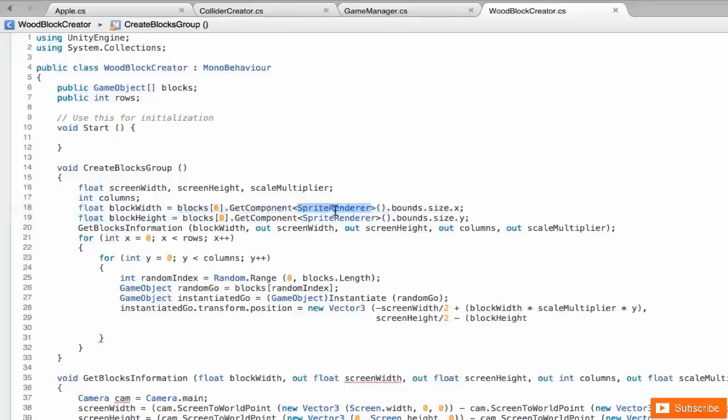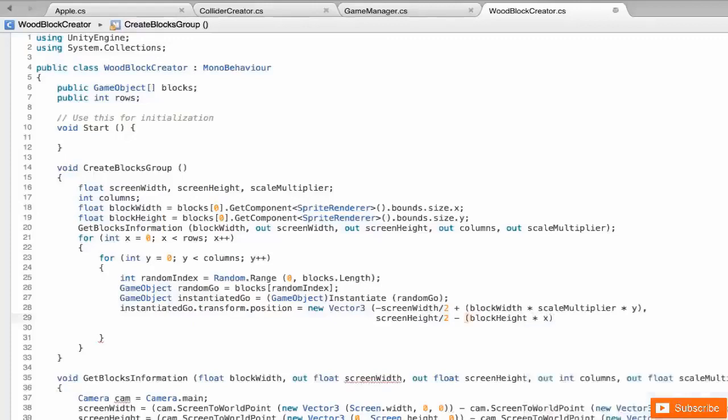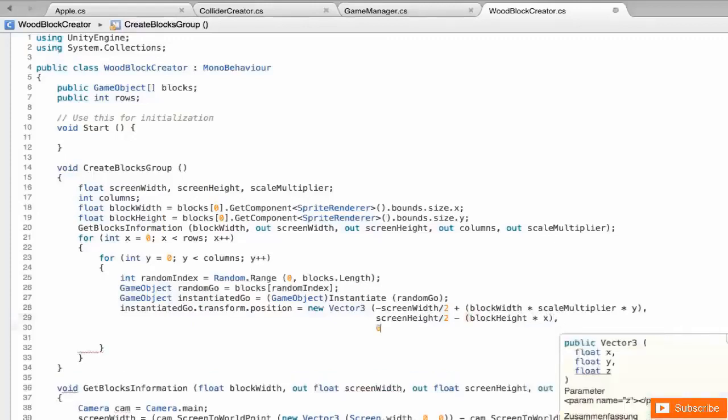Of course, we could easily store this into a variable. We store the sprite renderer of the index 0 into a variable and then access its bounds and then its size, making it look better. But it doesn't really matter because we'll only be calling this once in the start function, so that's not a problem. And we need to multiply this by x. And in the z parameter, I'm going to pass in 0 because this is two-dimensional. And we're not done yet.